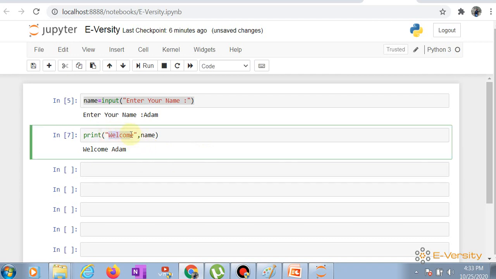Whatever I write in the double quotes is printed exactly the same here, but when I print a variable name, it prints the value only. So if you print a variable, it prints the value, and if you print something inside double quotes, it is printed exactly on your screen. Got my point? This way you can take the input and print the output.